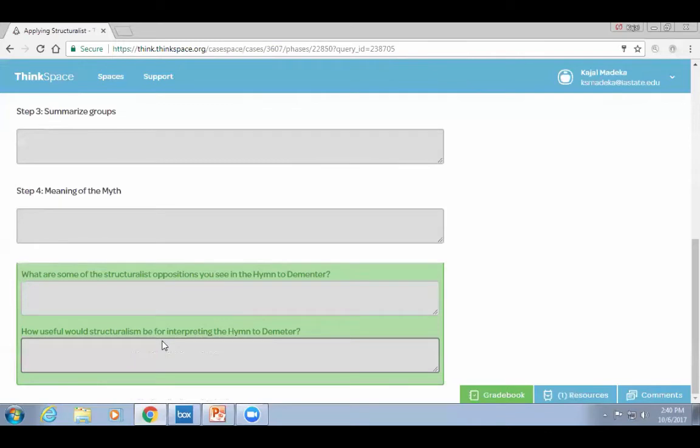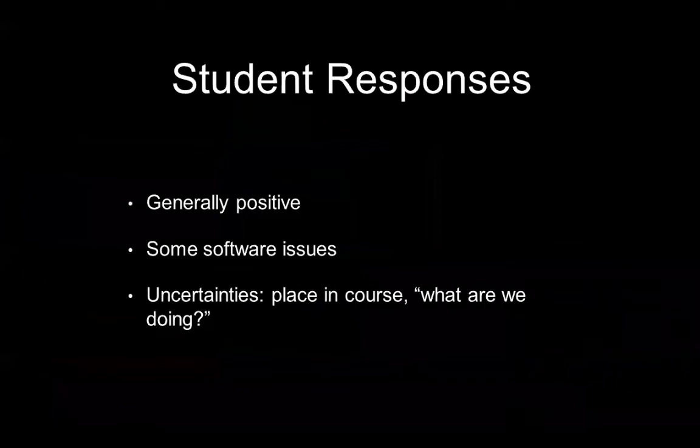So in terms of the outcomes, well, I should have put in a slide about me. I am and I remain very pleased with the results that having students go through ThinkSpace activities produces. Not just in terms of what they're actually producing in ThinkSpace, but in terms of the quality of the final papers that they are able to produce.